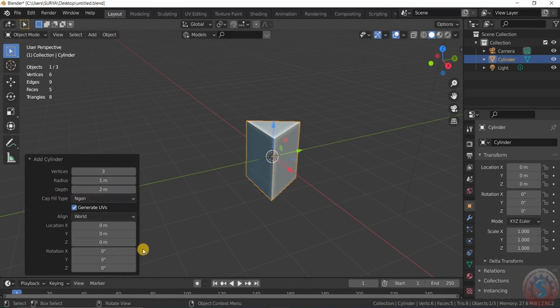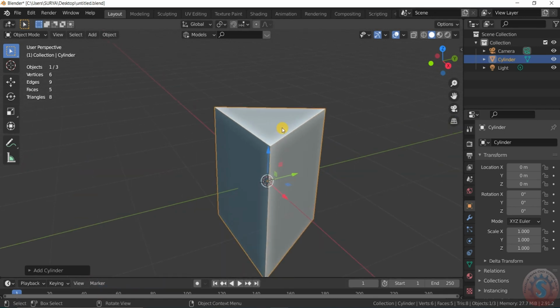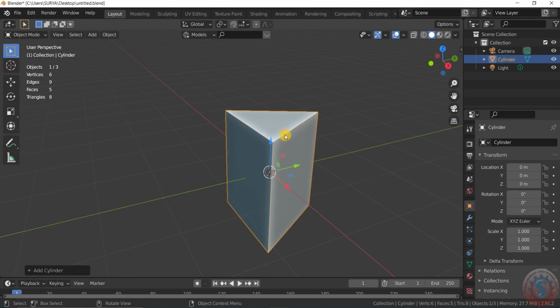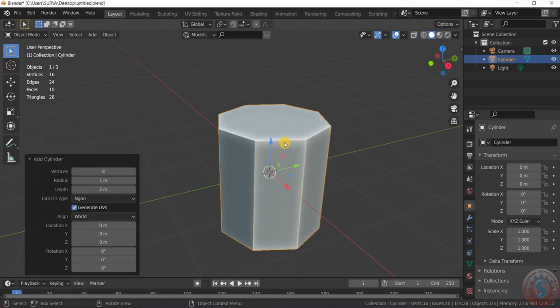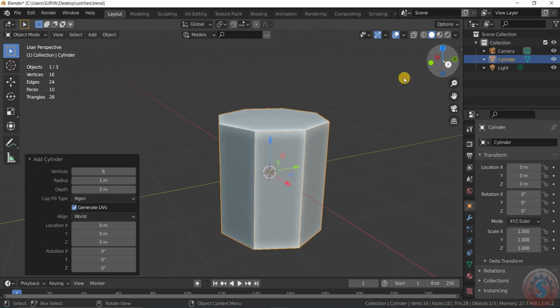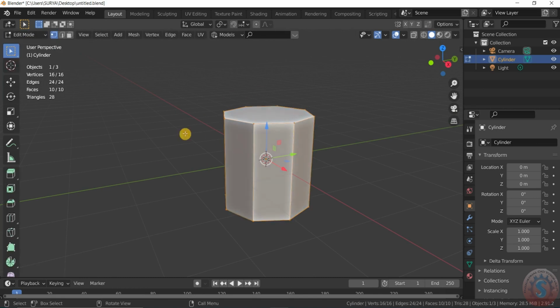After that, you can observe the 3 vertices cylinder is created. Now I want to give 8 vertices. You can see the octagonal shape is created. Then after I am going to the edit mode here. By selecting the object, you can observe the face select on the top. Select the face select.